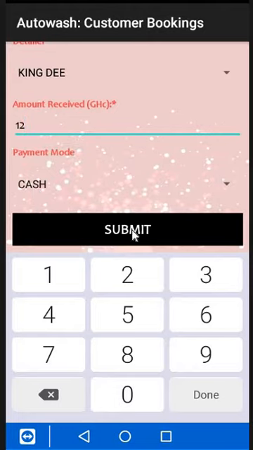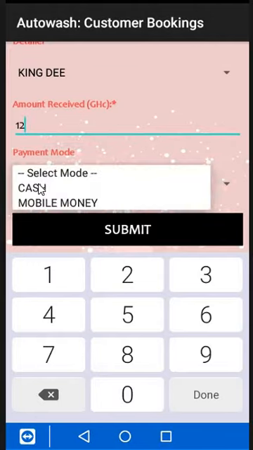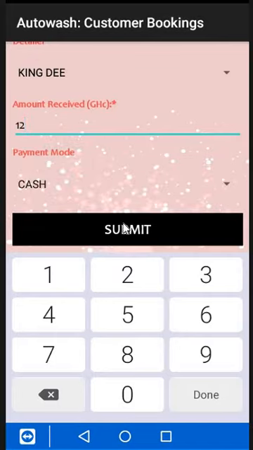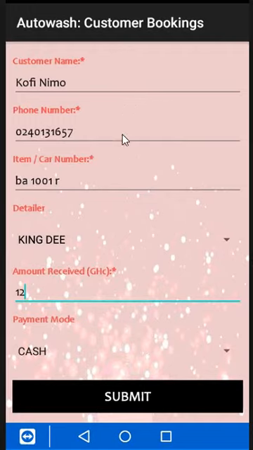Perhaps in this coronavirus, this COVID-19 season, some people will choose to pay with mobile money anyhow. So the app has provided 2 slots for you. You can choose any of them. So let's say cash, which is common in the washing bay area. Now let's confirm the entries. We have the name, phone number, and car number. The detailer was assigned, the amount, the cost.